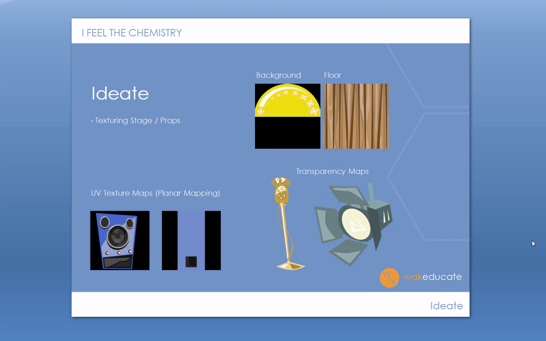In addition to that, as part of this set design, we had to texture the speakers and the background and the floor. We also used something called transparency maps. So instead of modelling the whole thing, we just used a flat plane and had transparency running through it. But the speakers really are just 3D objects with UV texture maps.